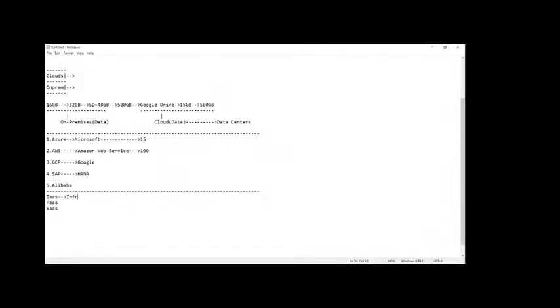IaaS stands for Infrastructure as a Service. What do you mean by PaaS? Platform as a Service. And then the third one, SaaS, stands for Software as a Service.